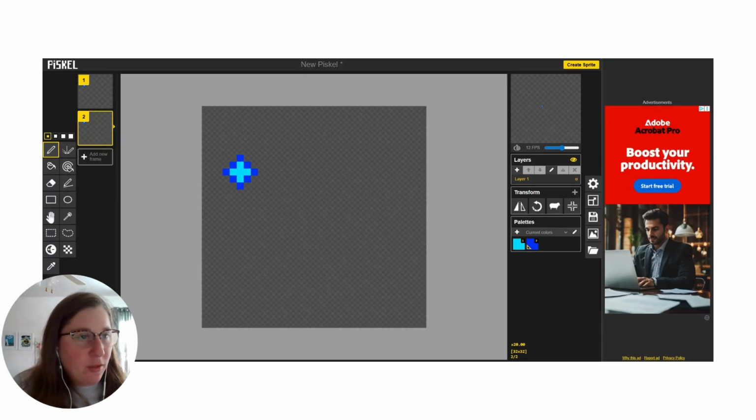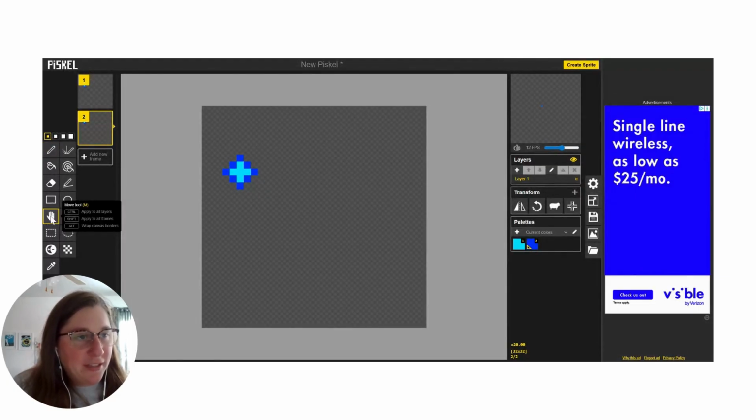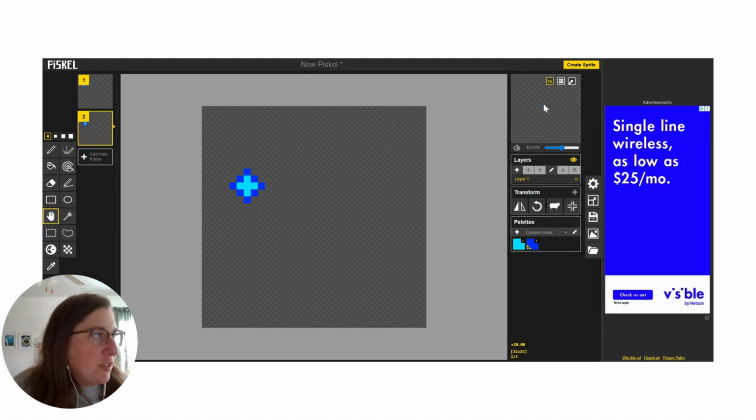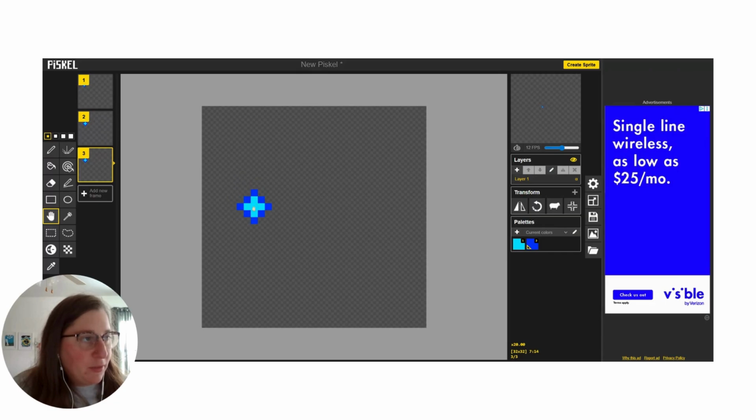To move this whole object down, I'm going to go down here and use the move tool, which is this little hand. I'm going to grab this and just move it down a couple of notches. Over here, you can see your GIF starting to form. So already it's starting to wiggle back and forth. And the more frames you add, the smoother your animation is going to be. So I'm going to duplicate it again and move it down just a little bit. You can see it's starting to get a little bit bigger. And I'm going to do that again.